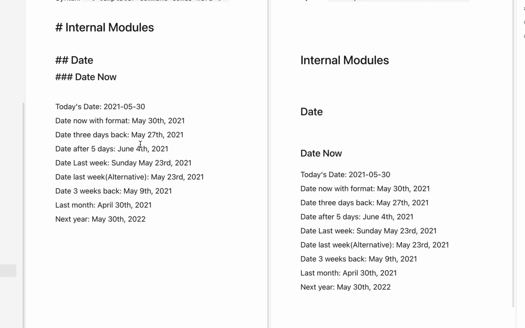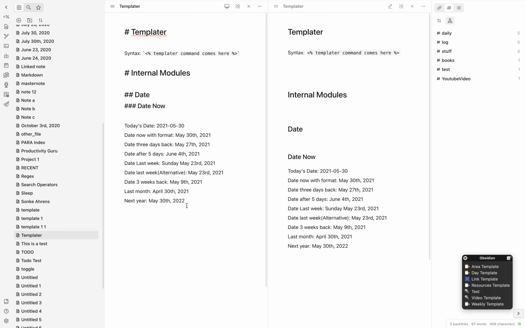Date after 5 days is also perfect. Date last week is here. Date last week in an alternative method is here. This is the better method, I think. Date 3 weeks back is here. Last month's date is here. And finally, the date next year is here. You can see it's May 30th, 2022. Very easily it adds that, and using the P for period, W for week, Y for year, and M for month, it makes it very, very simple. Also, as you can see, adding DDDD to date last week clearly shows Sunday, which is the day today.